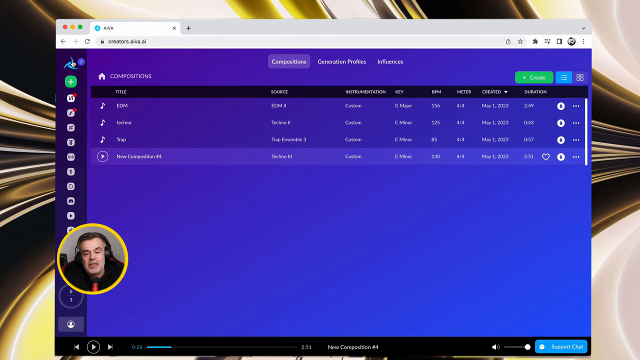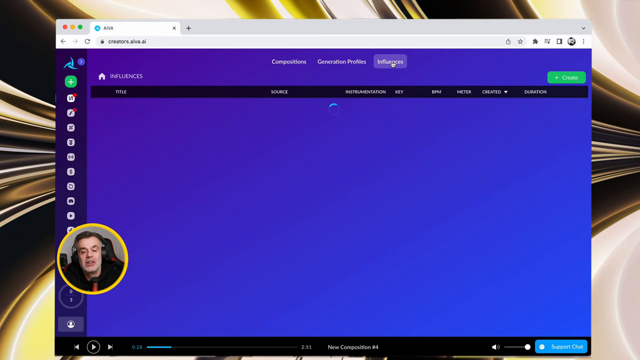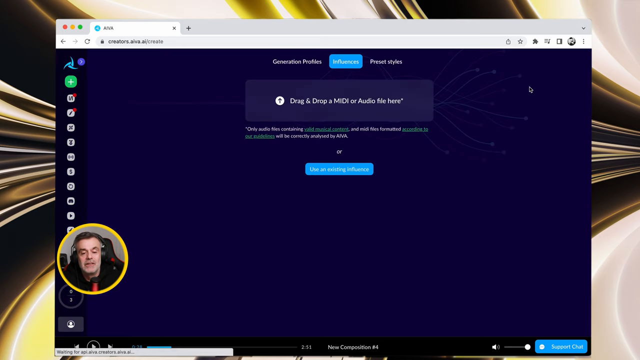And another great thing I want to point out before I leave you is that you can also use this to generate tracks based on influences. To do that, click on the Influences tab, click on Create, click on Influence, and then you can upload an audio or MIDI file. The AI will generate a track based on that style.